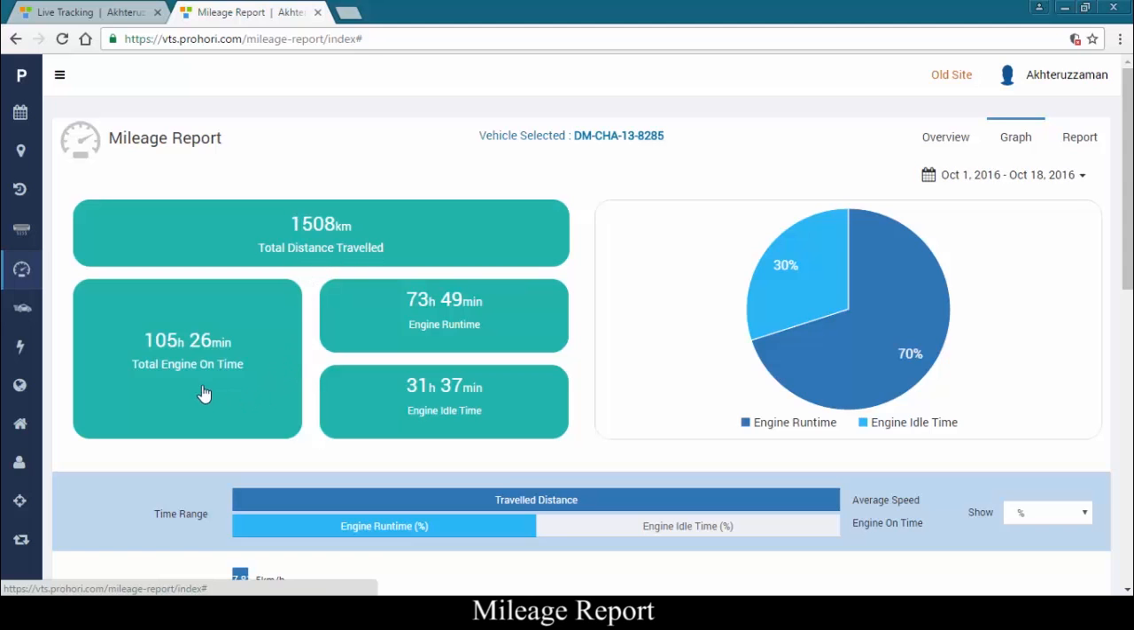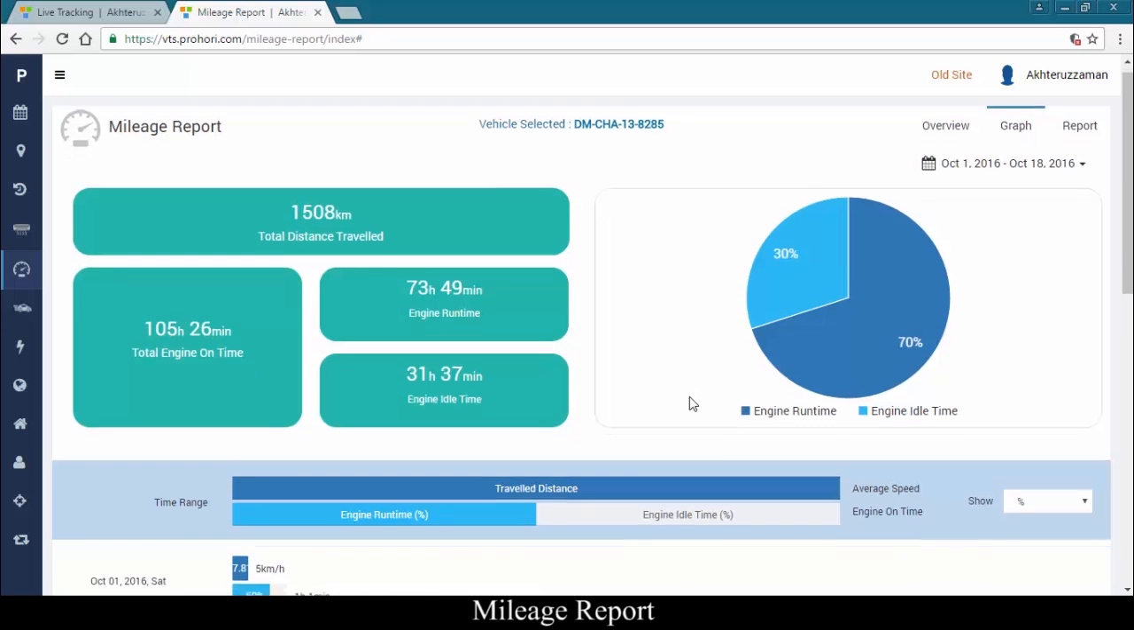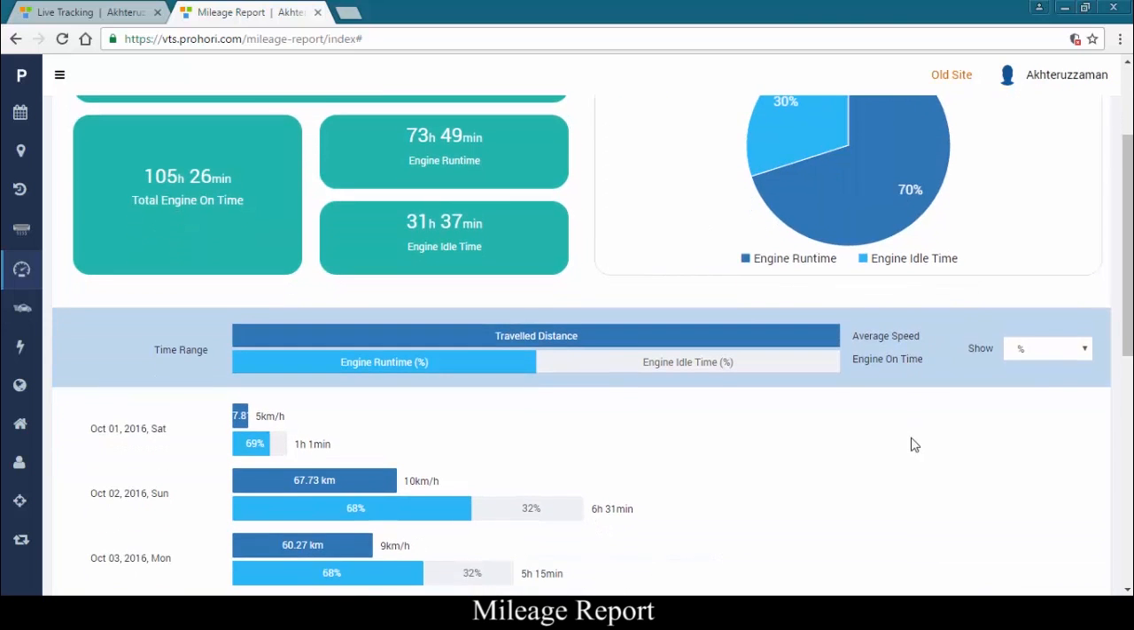The total engine on time is about 105 hours. Within this time, the engine run time is about 73 hours and the engine idle time is about 31 hours. This data is also shown on a pie chart. Below, the broken down view of the graph view of the car is shown. You can select the showing criteria from this drop-down menu.